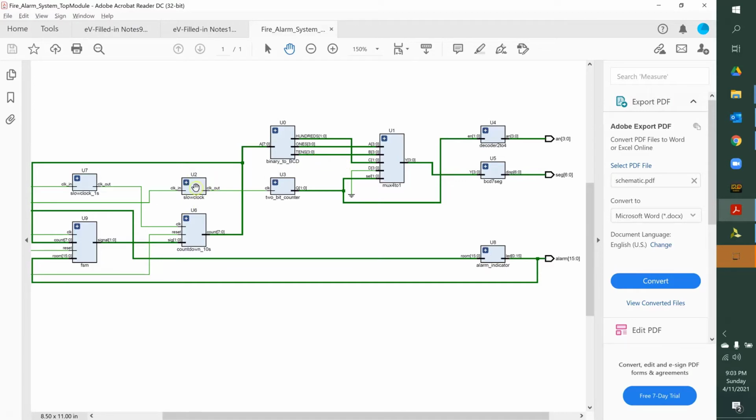In a nutshell, you have this slow clock which is fed into a 2-bit counter, and this 2-bit counter will go from 0 to 3, and then once it reaches 3 it goes back to 0, so it'll just keep on doing it in a loop. The reason we are doing that is so that we can display 4 different digits on a 7-segment display.